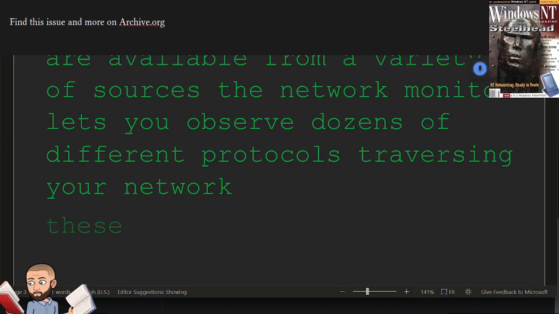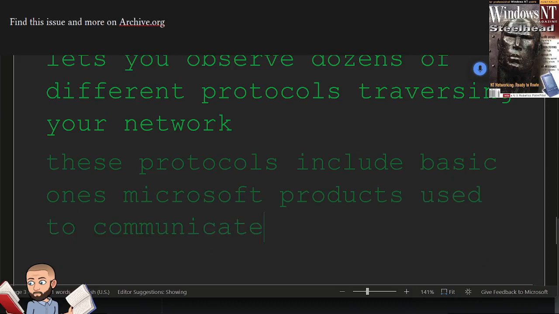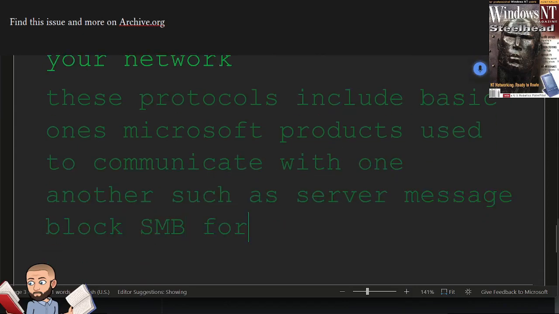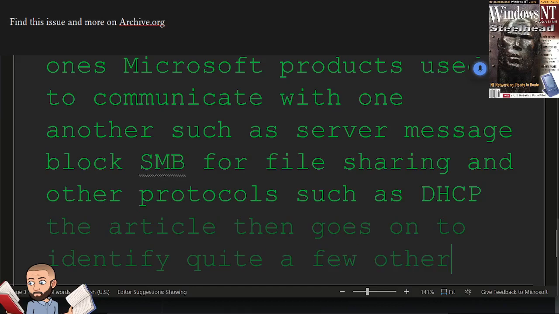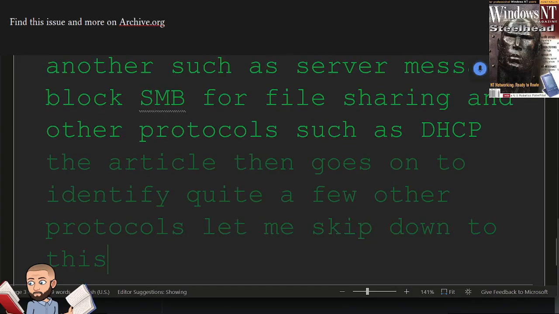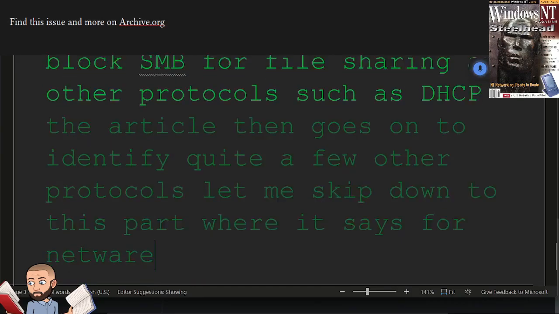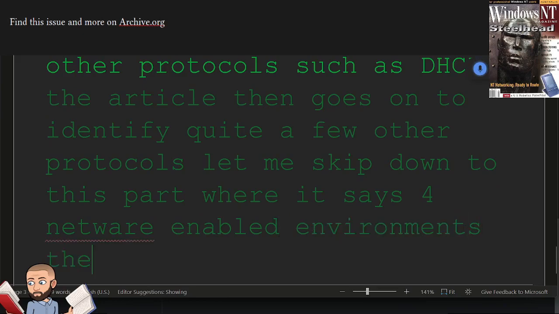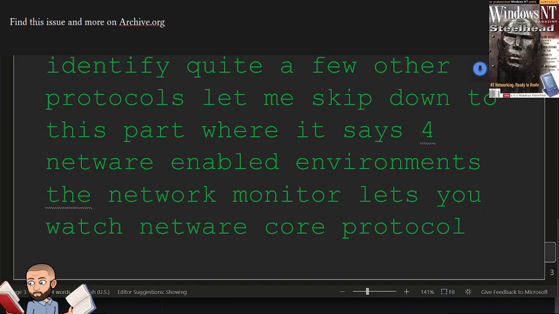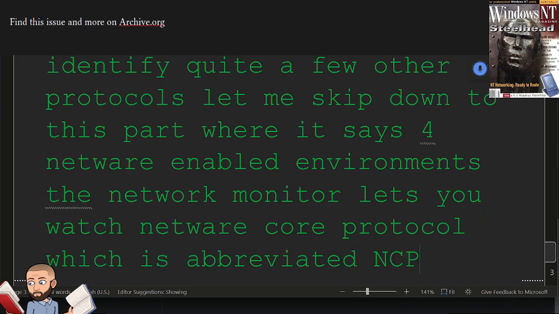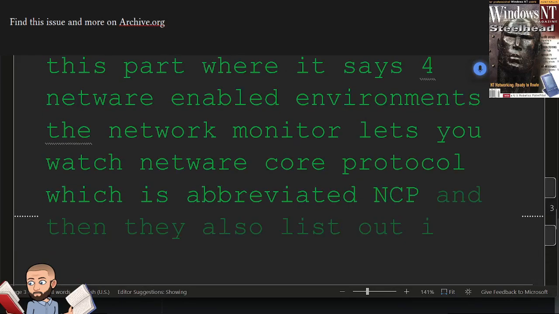These protocols include basic ones Microsoft products use to communicate with one another, such as Server Message Block, SMB, for file sharing, and other protocols such as DHCP. The article then goes on to identify quite a few other protocols. Let me skip down to this part where it says, for NetWare-enabled environments, the Network Monitor lets you watch NetWare Core Protocol, which is abbreviated NCP, and then they also list out IPX and SPX traffic.